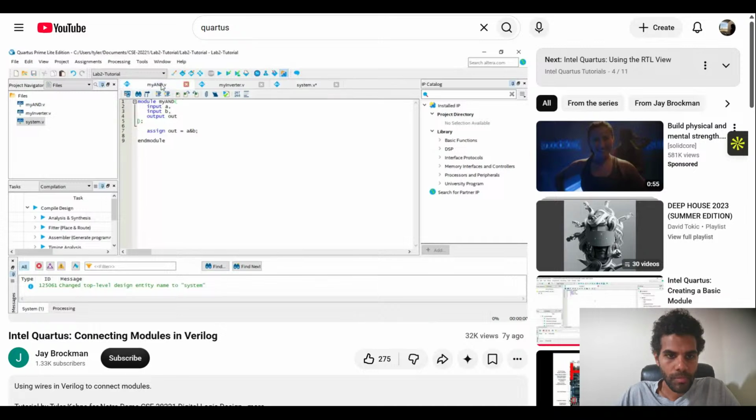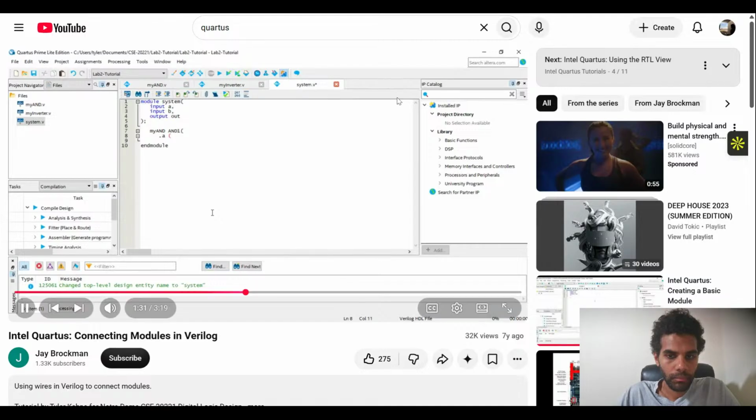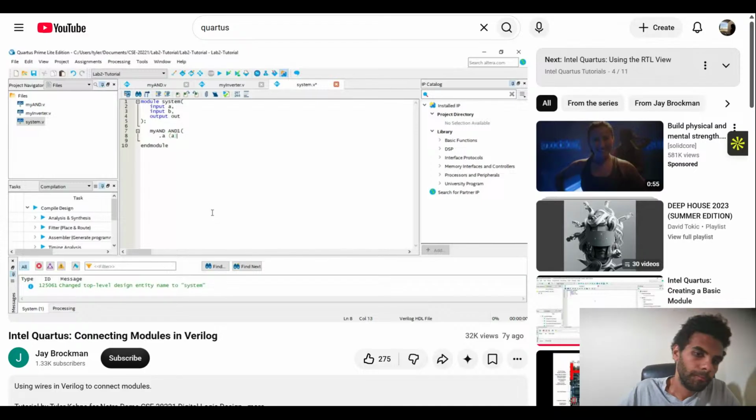For the myAnd module, the ports are A, B, and out. So to connect port A, I'm going to type .A, and then a space, and then the port connection goes in parentheses after the space. In this case, I want to use the system port A as the input, so I put A in the parentheses.